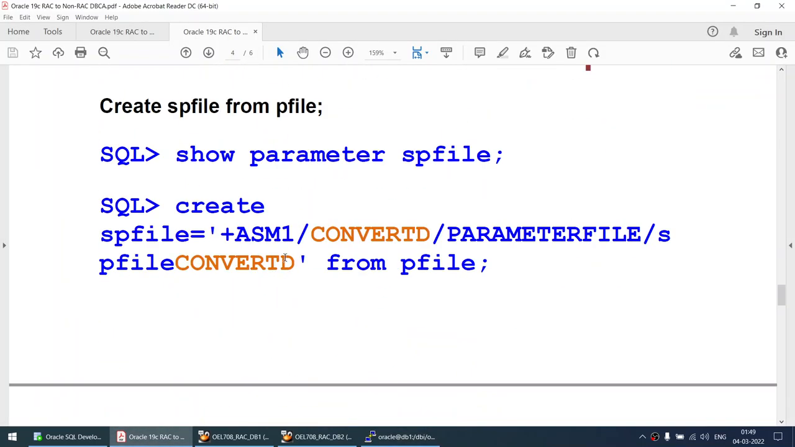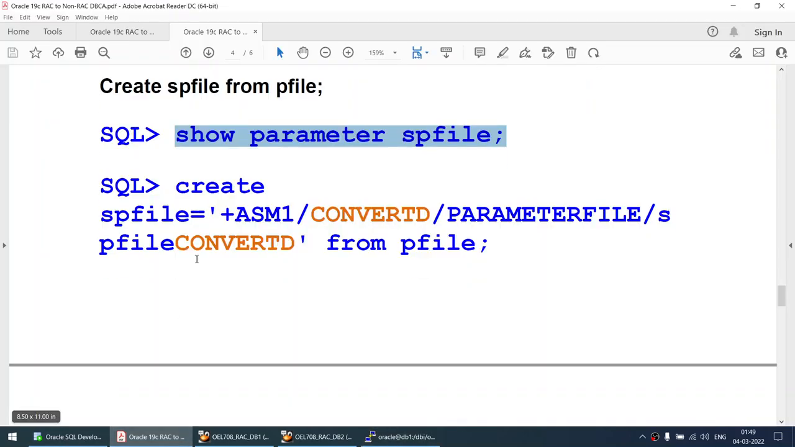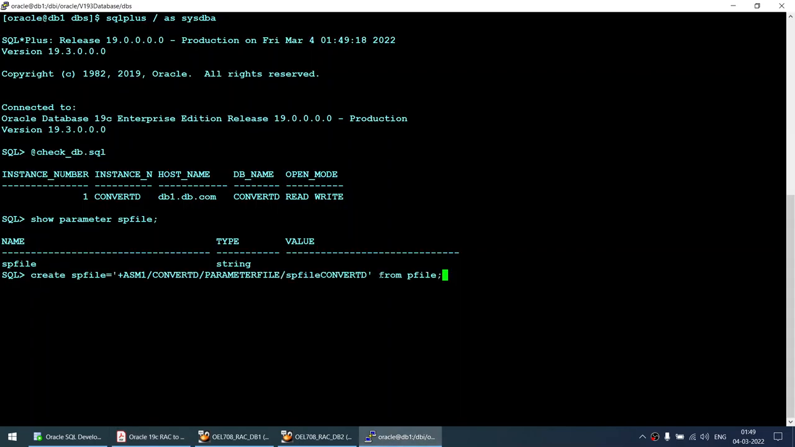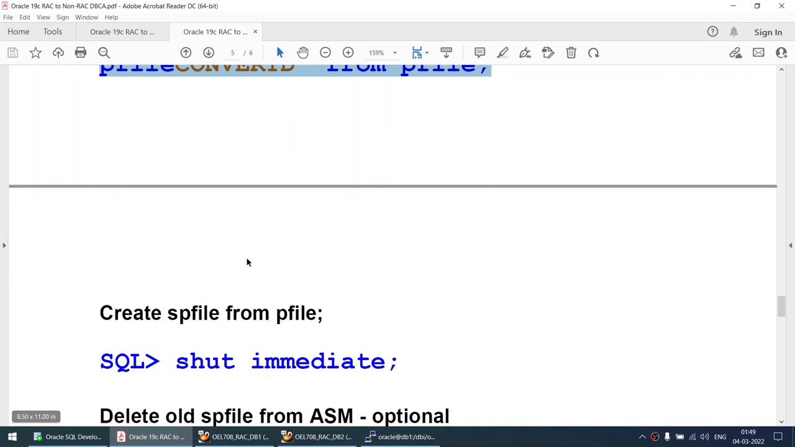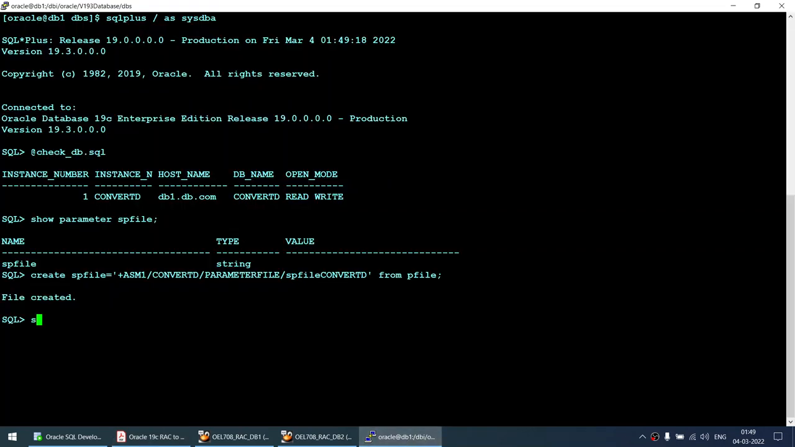We will do some kind of verification. So what we will do is we will see if the database is started with spfile or pfile. So it looks like it started with pfile. So we will create the spfile in the ASM location. So that's done. Then we will shut the database again. Before doing that, I will just show you, okay, that we can do in the begin end. So I'm going to shut it, and then I'm going to start up the database again.